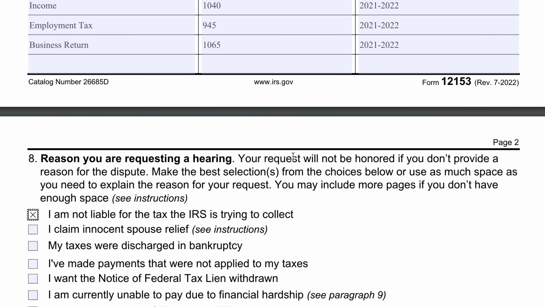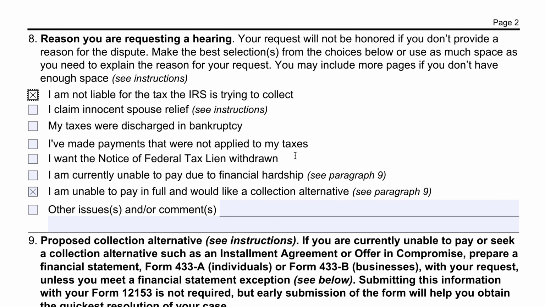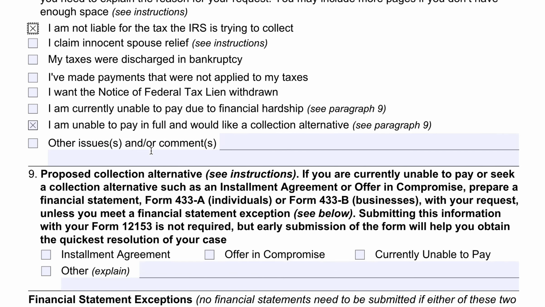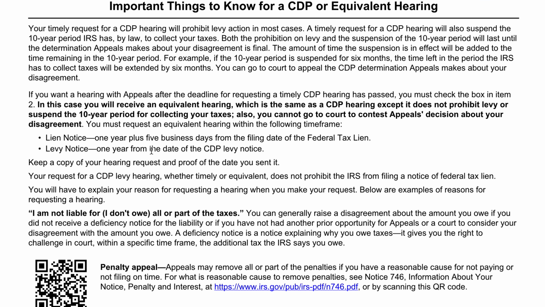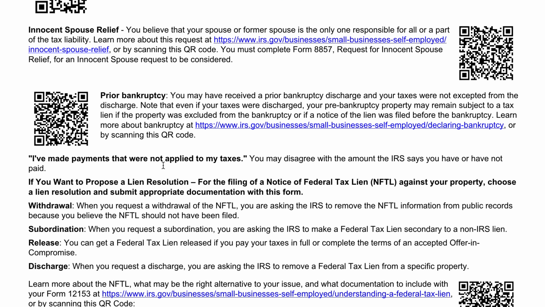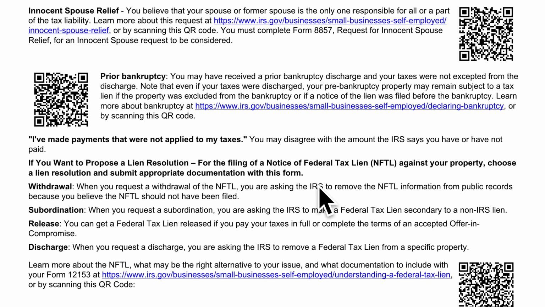So I do want to go back to there is a part of this form where it talks about the notice of federal tax lien. So down here in this section, there's a lien resolution option. So you can choose between requesting a withdrawal of the federal tax lien because you don't think it should have been filed in the first place.